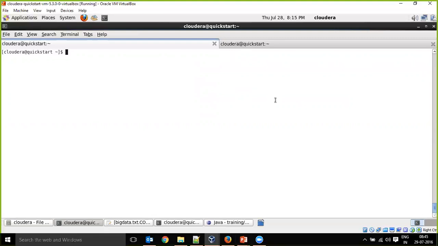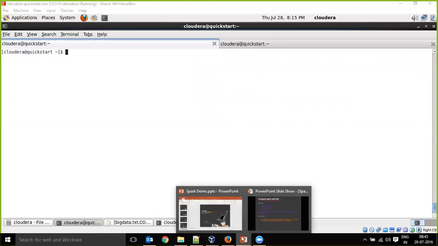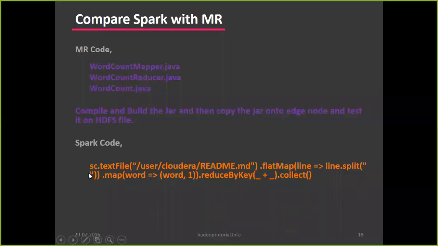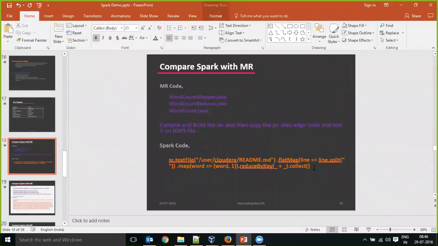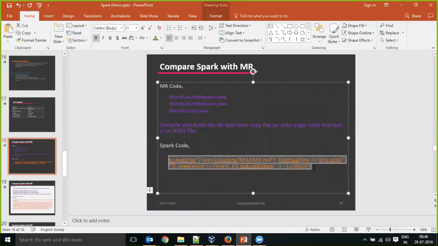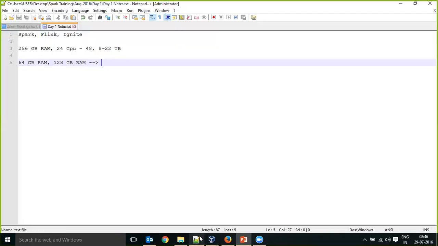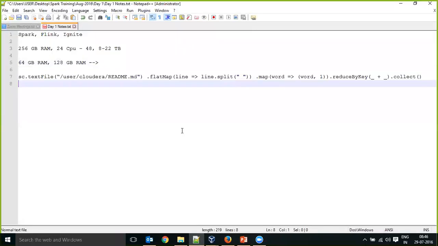Now, if I have to achieve the same functionality in Spark, don't worry about the methods at this moment. I will explain all these things one by one during your Spark sessions. Before that, we'll complete these things in Scala first. We'll learn the Scala language, then we'll go to that level. I have just one single line of Spark code.